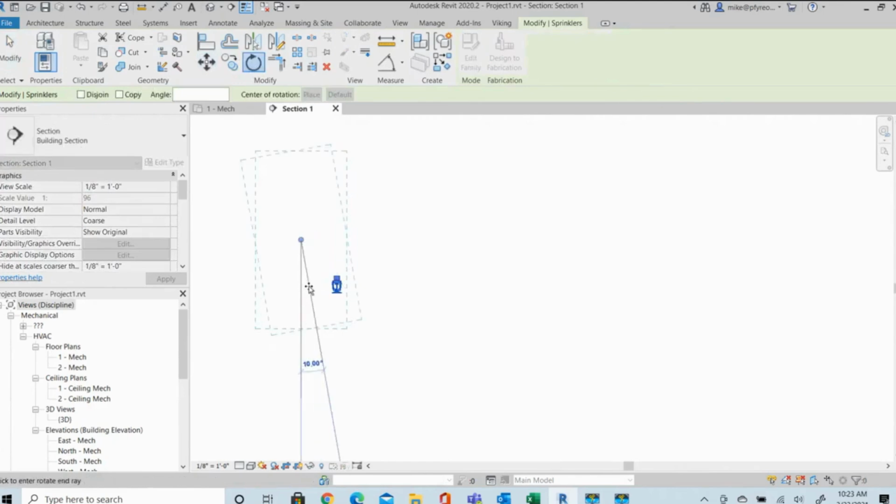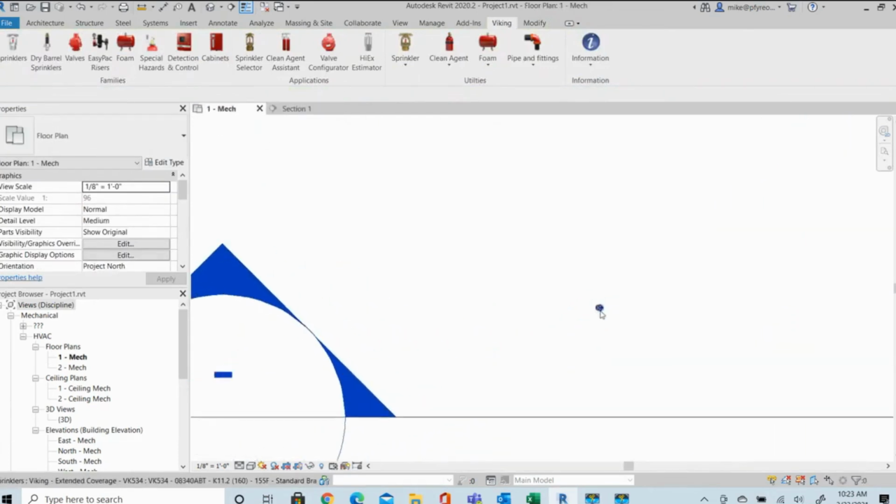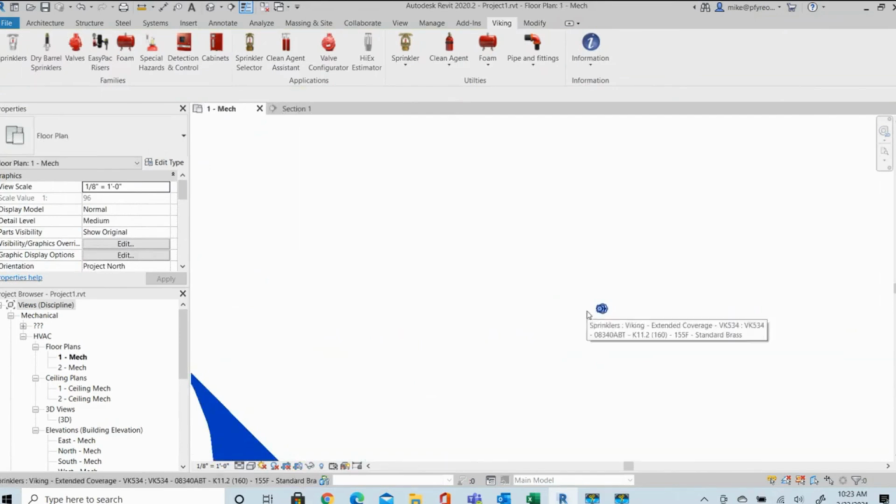Return to the plan view and the annotation symbol disappears. This is because Revit does not allow default annotation symbols to be used on a sloped 3D object, and they do not appear in the plan view by default. The Viking Symbol Manager handles this situation with ease.